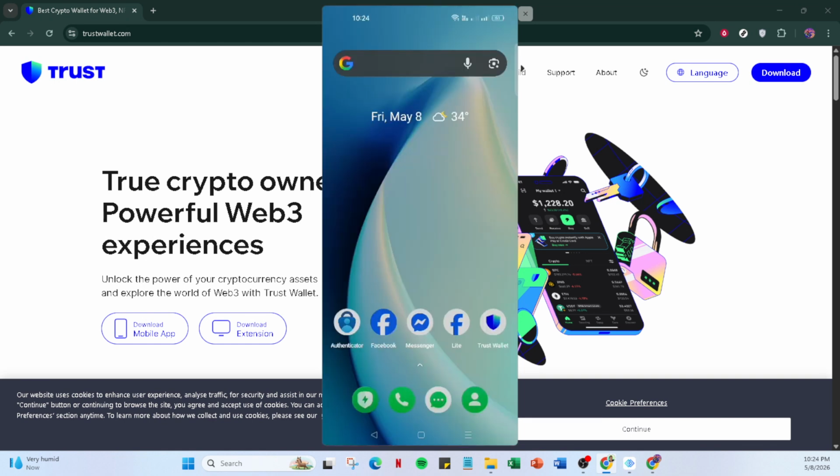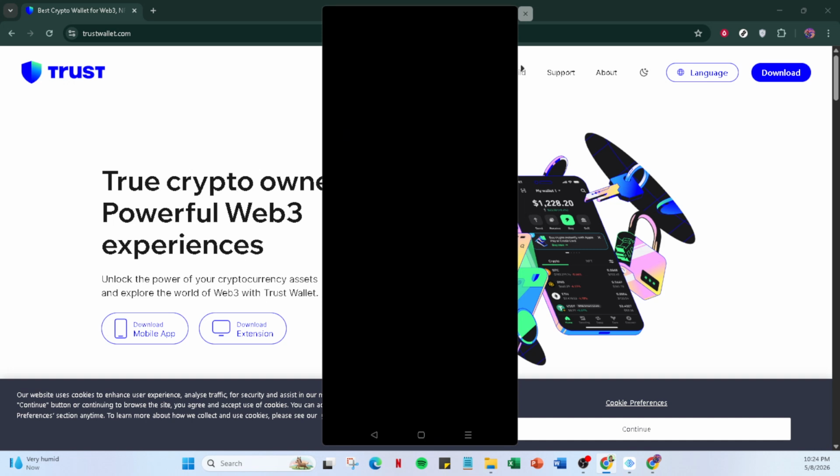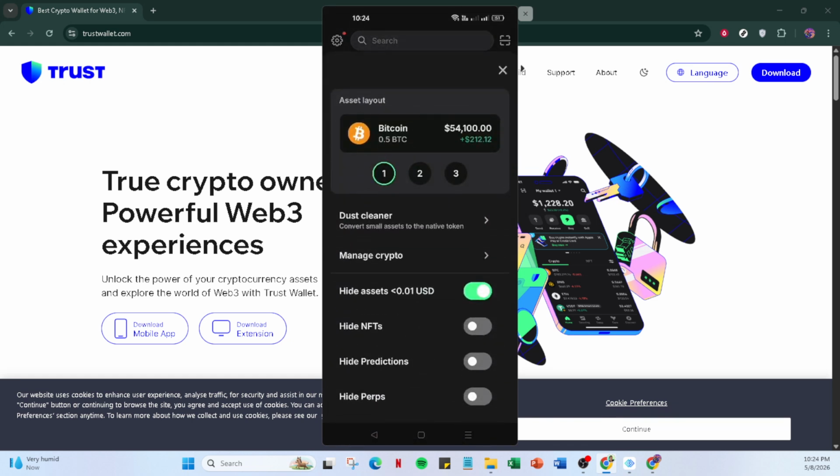From the main wallet screen, look to the top right corner and tap the Manage Assets or Filter icon. This is the place where you control which tokens appear in your wallet list, and it's the starting point for adding tokens that aren't shown by default.